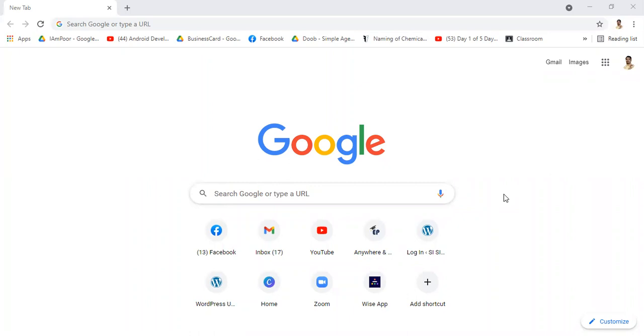So now let us start. You will learn how to add an extension in the Google Chrome web browser, and I will also be showing you how you can manage your Google Chrome extension, so you will never forget how to do it.